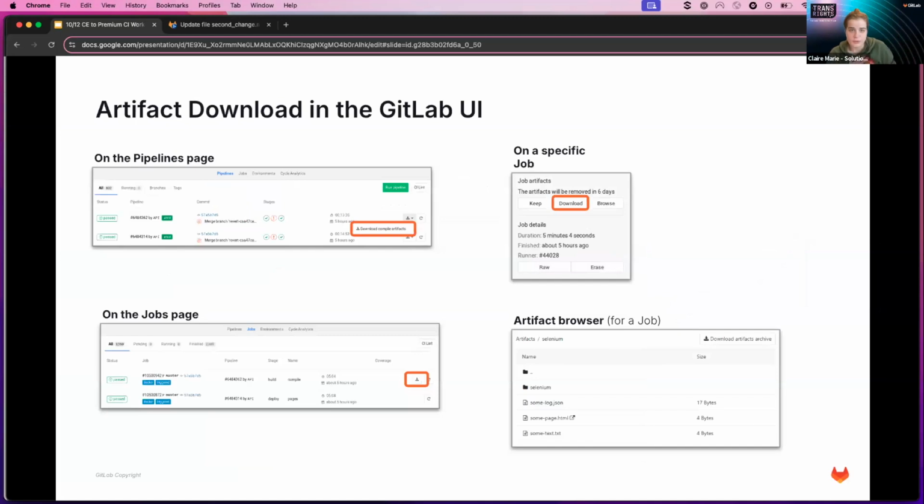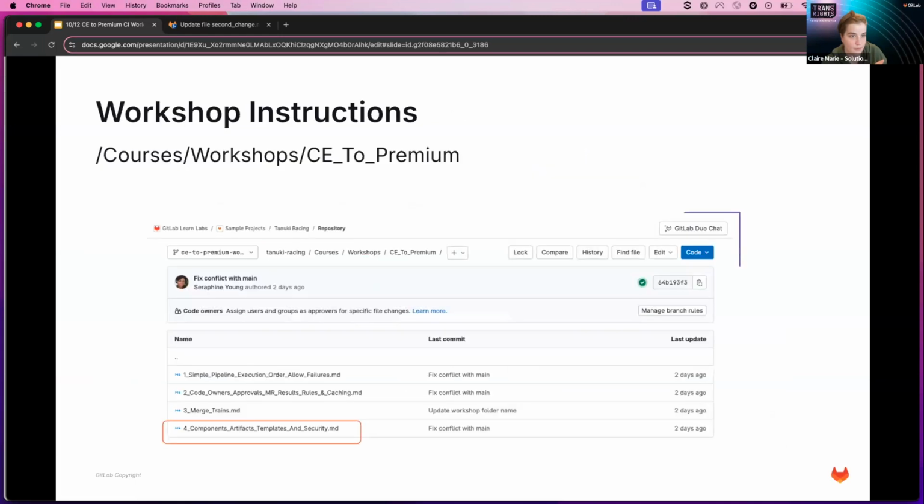Let's discuss artifacts before we jump into the next portion of the lab. Sometimes you want to be able to download the artifacts related to a job. You have 4 different methods of doing so. You can do it on the pipelines page, on the jobs page, on a specific job, or in the artifact browser for a job. And now let's go ahead and start that 4th section of the workshop.